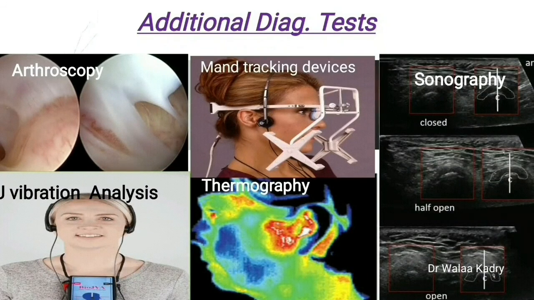Hello everyone. In a former video about TMD diagnosis, we addressed the differential diagnosis of TMDs and started the diagnostic tools. We discussed how to take a good history from the patient and how to perform efficient clinical examination. Today we will proceed to the diagnostic aids.